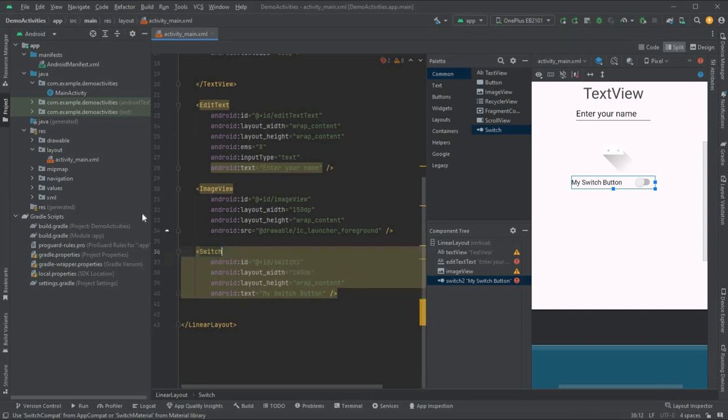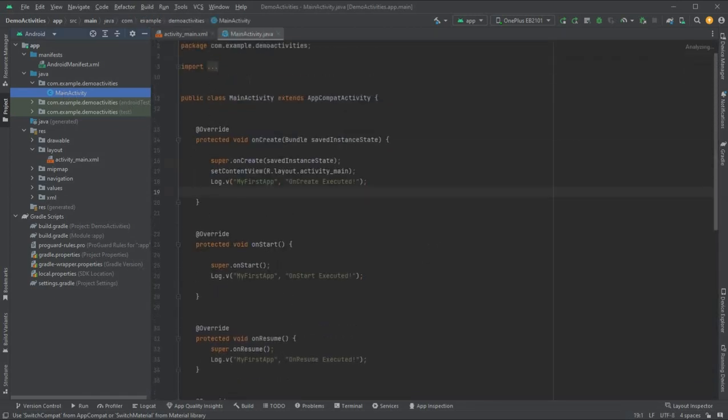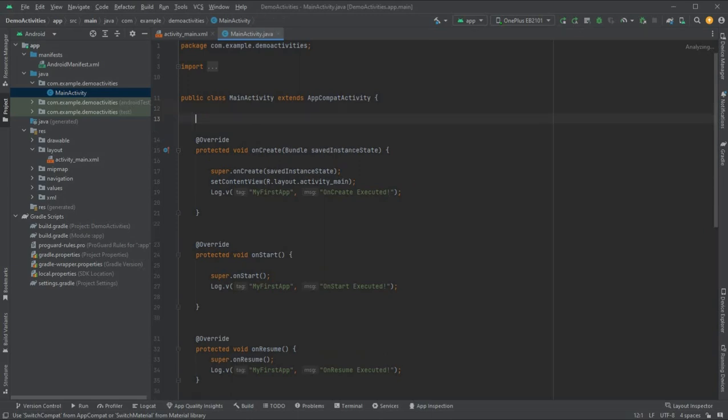So let's check how it works in the programming. The switch ID is switch 2. For me here, switch ID is switch 2. Okay, so let's go to the main activity and let's create one switch variable here. Switch. I will write SWT, and here you will have to write find view by ID, r.id dot switch 2.